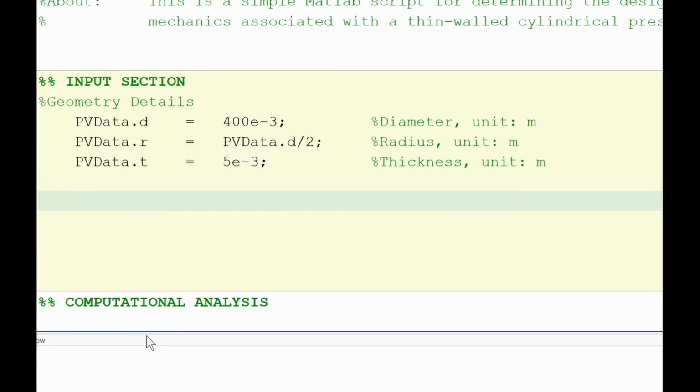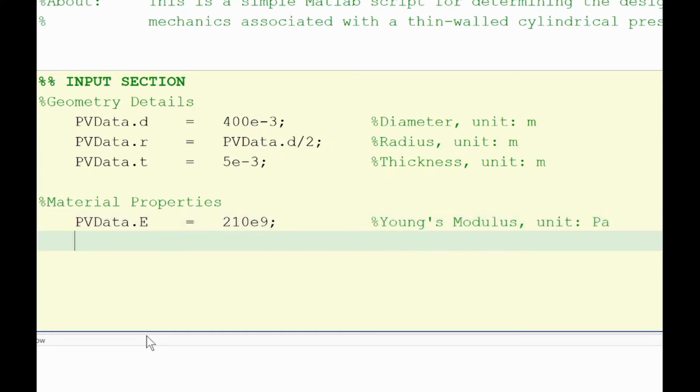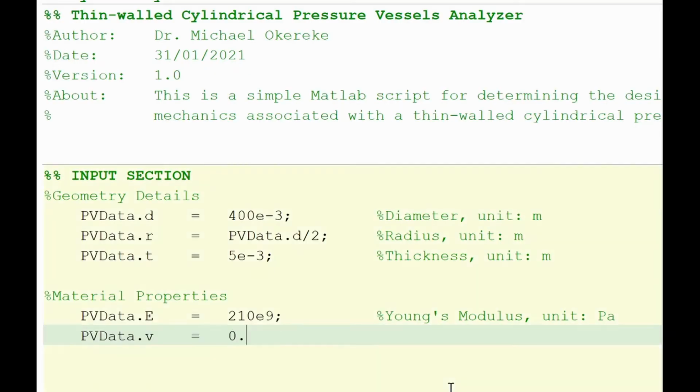Maybe the next thing I could have here will be the material properties that we want to use. So I could still have PV data dot E equal to 210e raised to power 9, which is Young's modulus. Unit is Pascal. So the other PV data that we would want would be the Poisson ratio, which is lowercase v. So there's 0.33 Poisson ratio. So unit dimensionless.